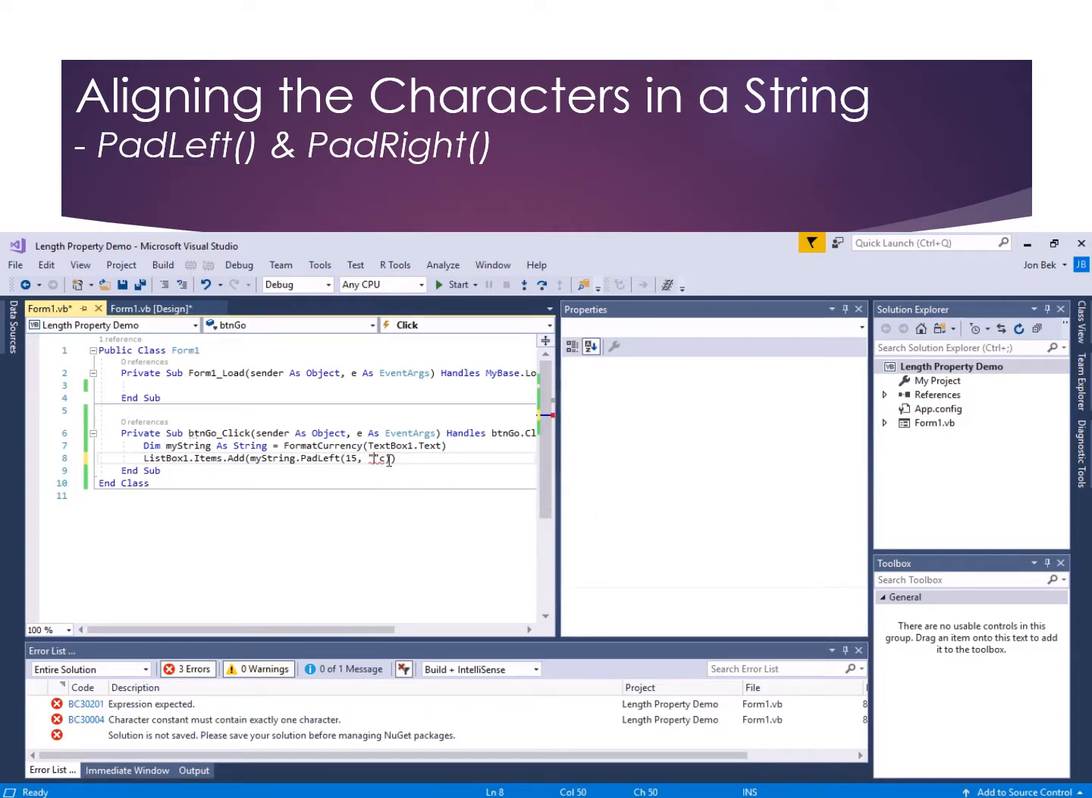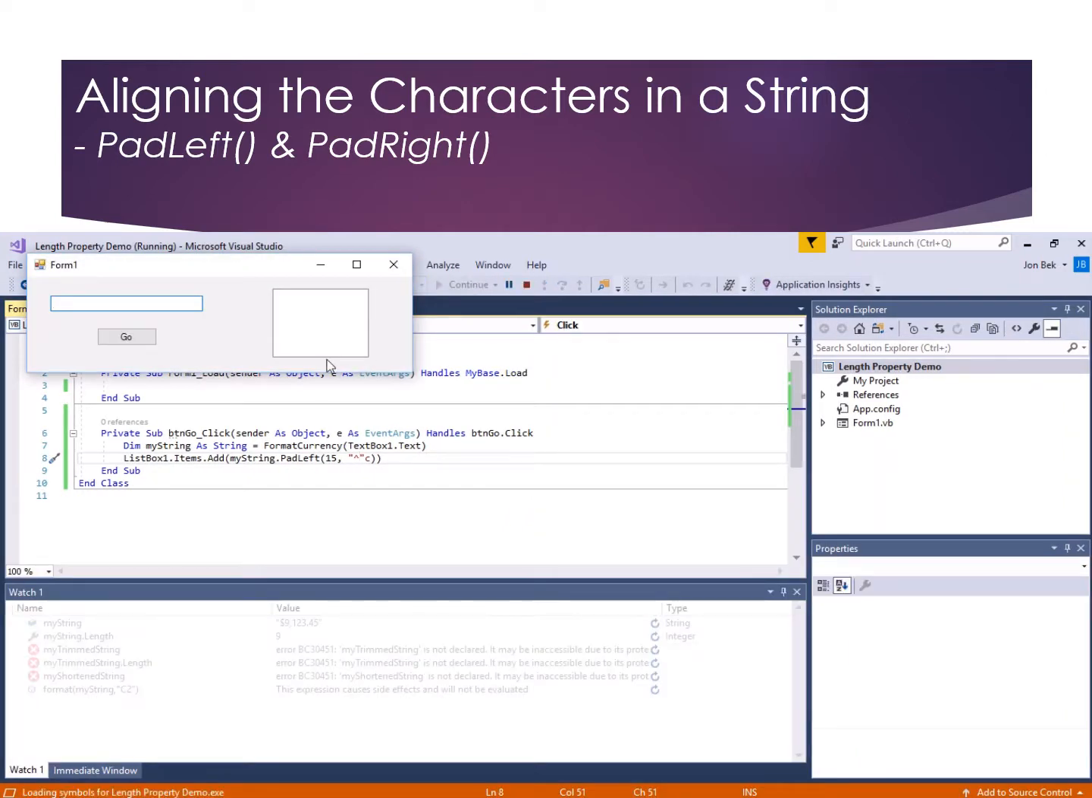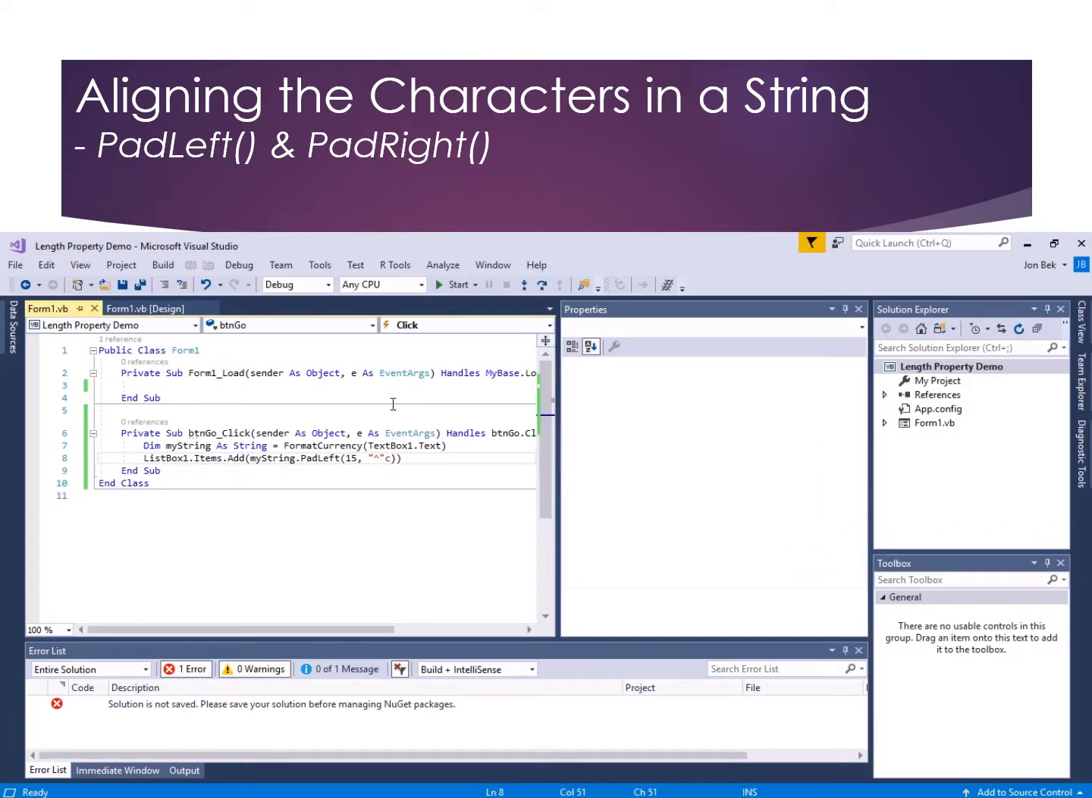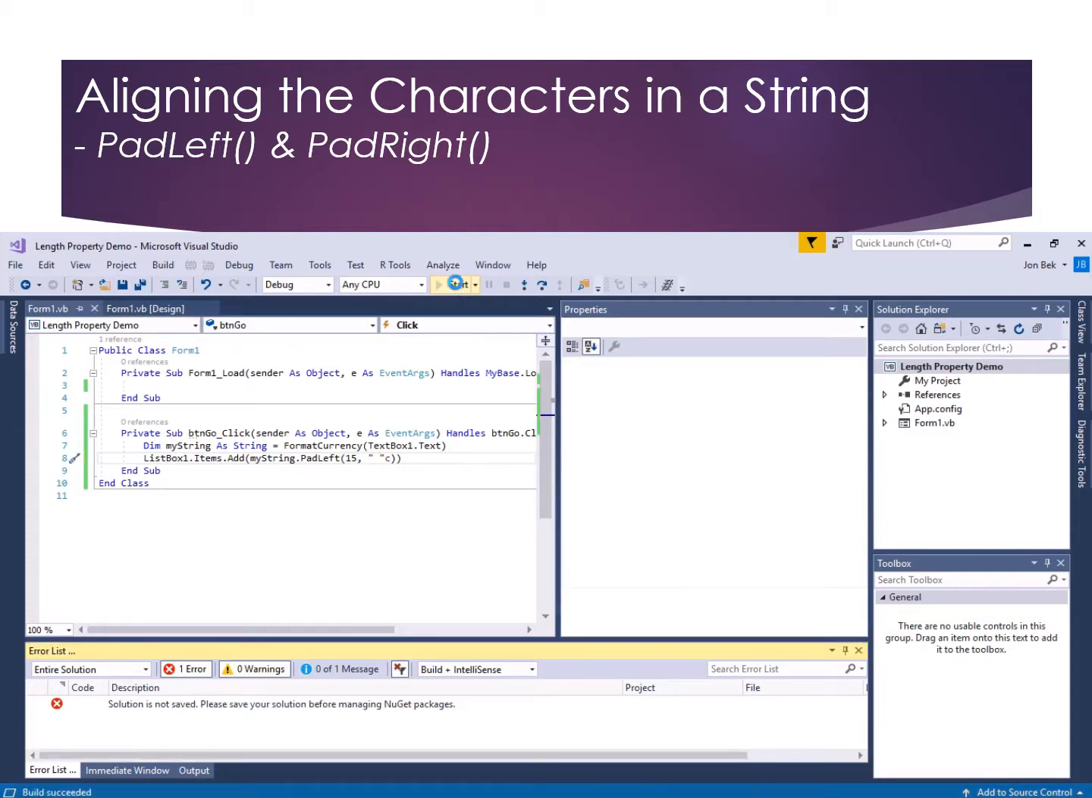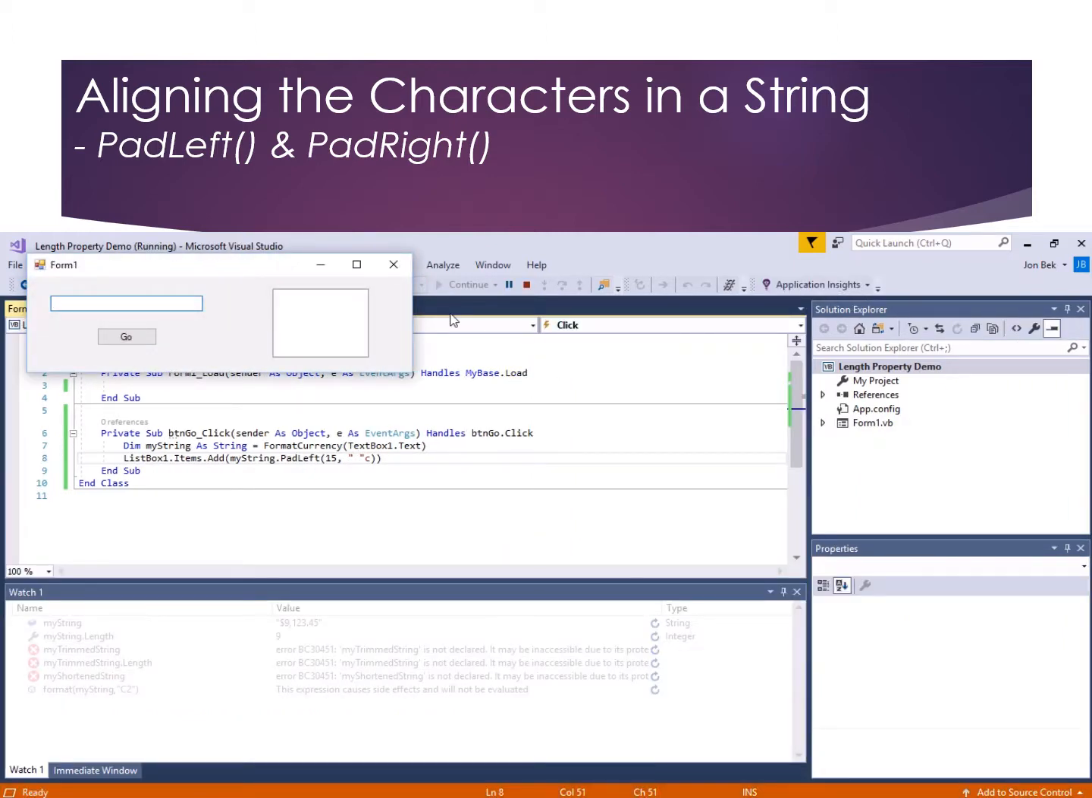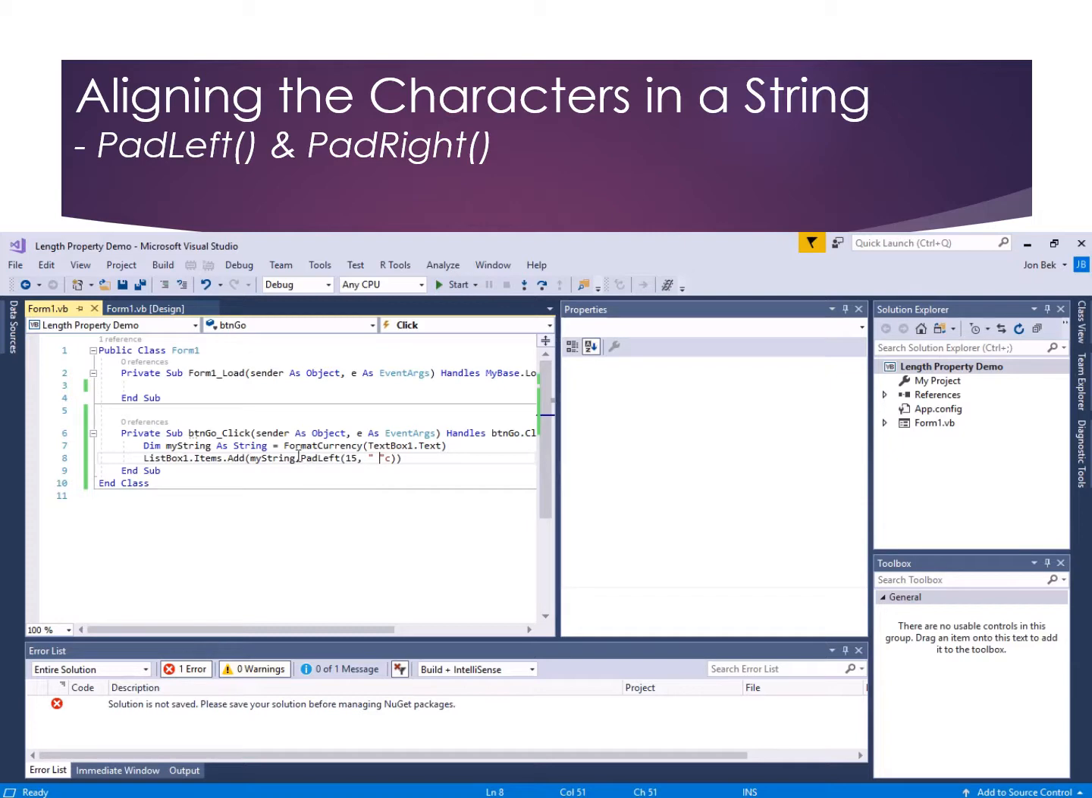If we wanted to use a different character, we could do so. And there, now we've padded it out with the caret symbol. And for that matter, we could certainly use a space and pad it out with just blank spaces, which is very common for us to do. And that will work nicely as well. All right, so that's how we can pad left.